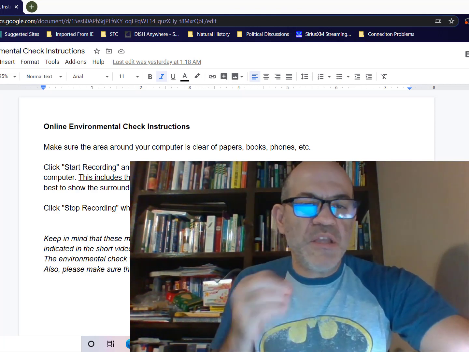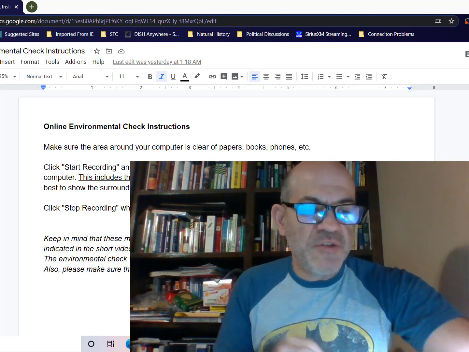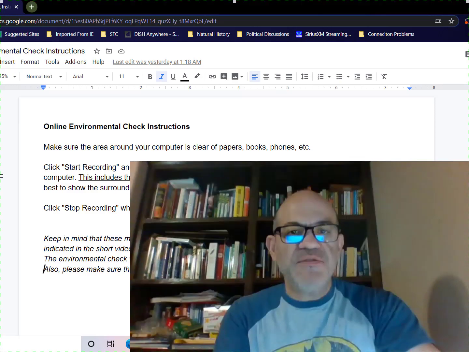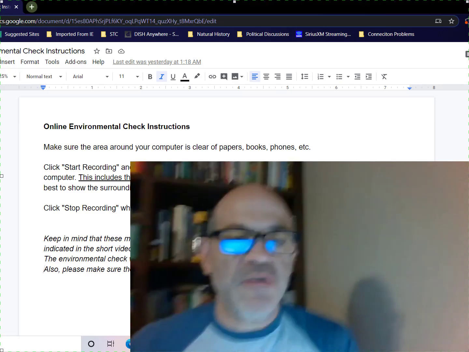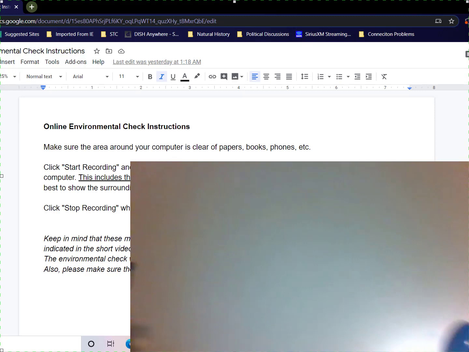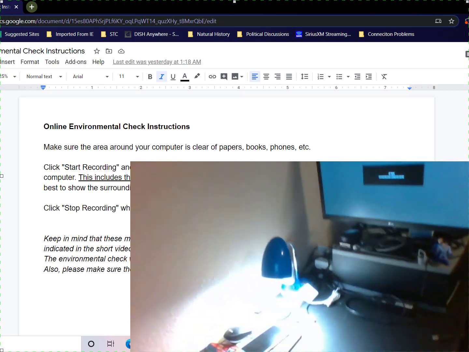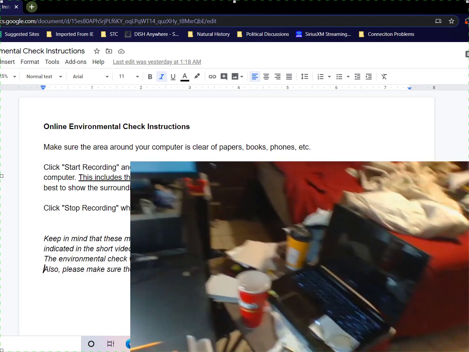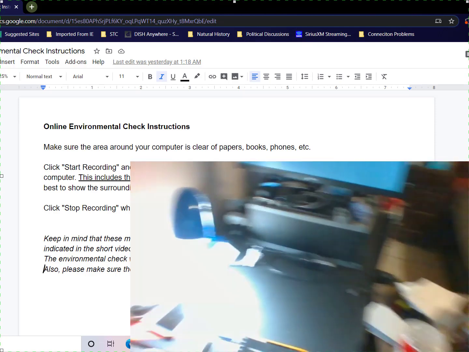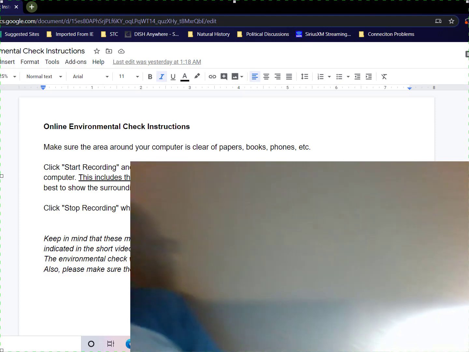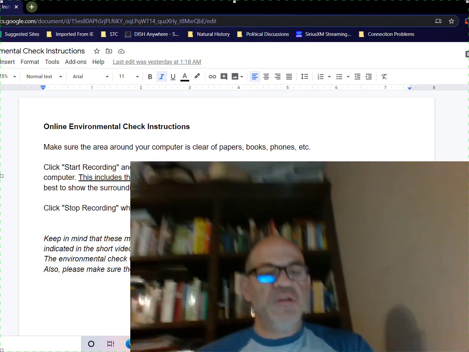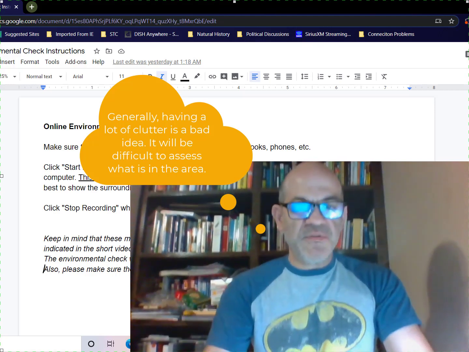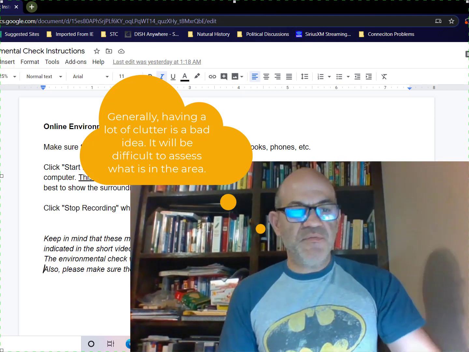So when you're ready, you would click the go ahead to do your scan, and then you would need to pick up your device. And then you're going to turn it around, and then you're going to show your area. And then when you're done, you would click OK, and then it will likely give you a chance to review it. And if it's OK, then you can proceed from there.